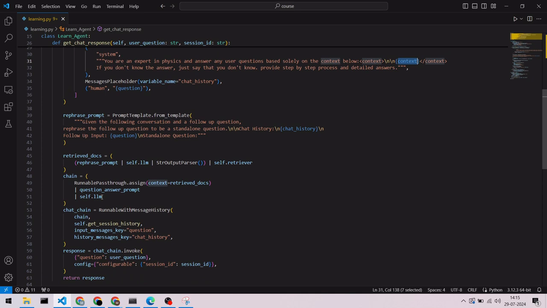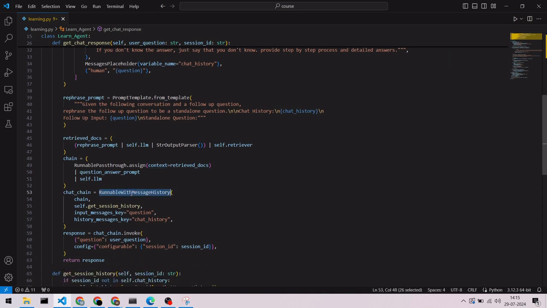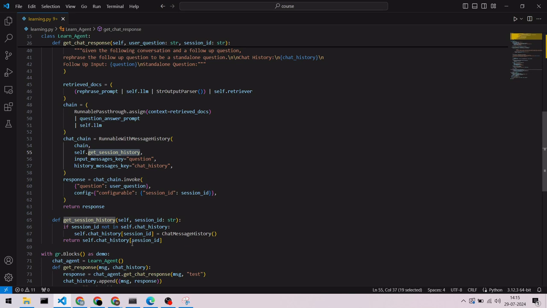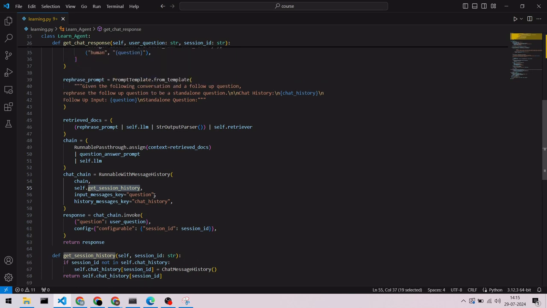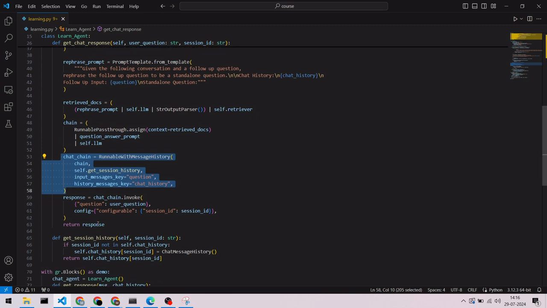prompt. Then we'll have a runnable with the message history. In this method, we'll add our chat history from our session history method. This method will return the chat history and we'll add a question. Then we'll invoke this chain with our question. First, it will retrieve the data, then it creates the answer, then it rephrases the given answer, then gives the final response.